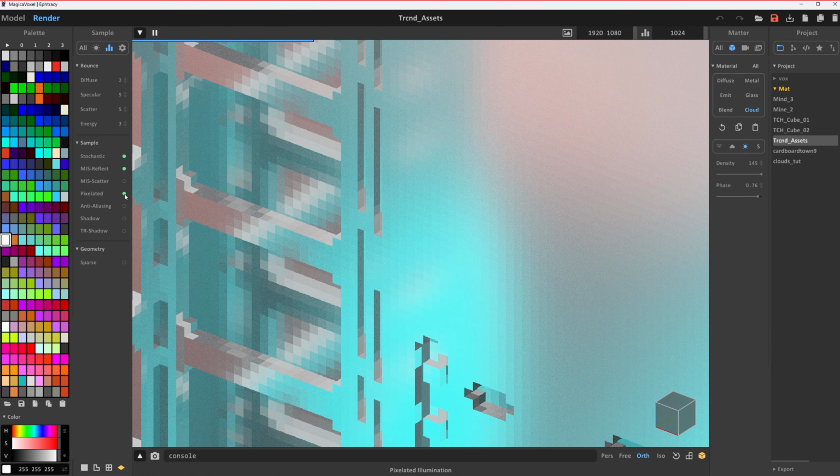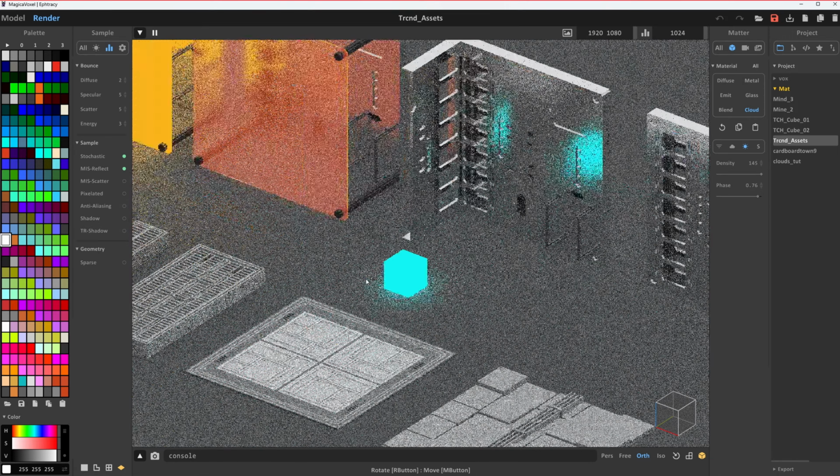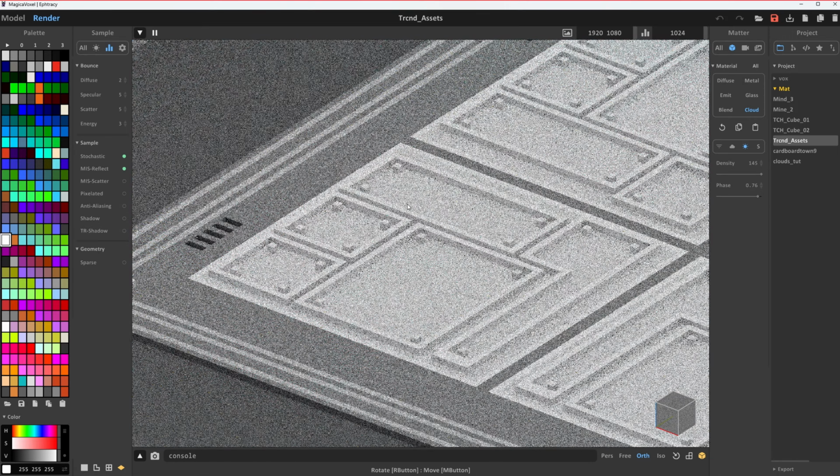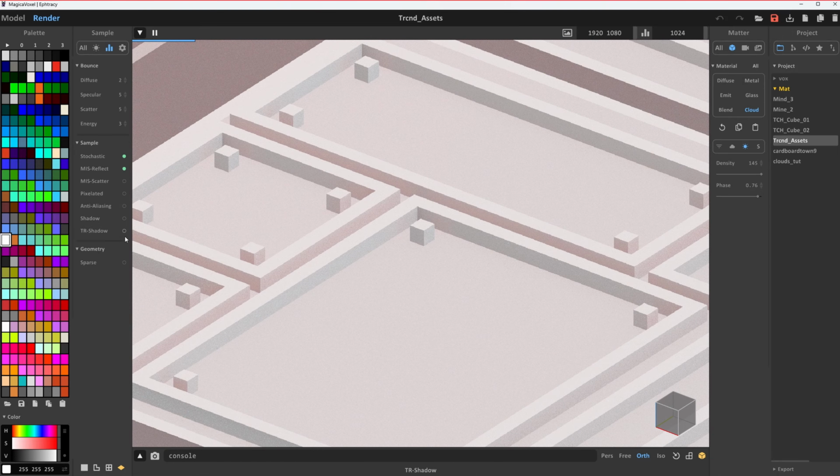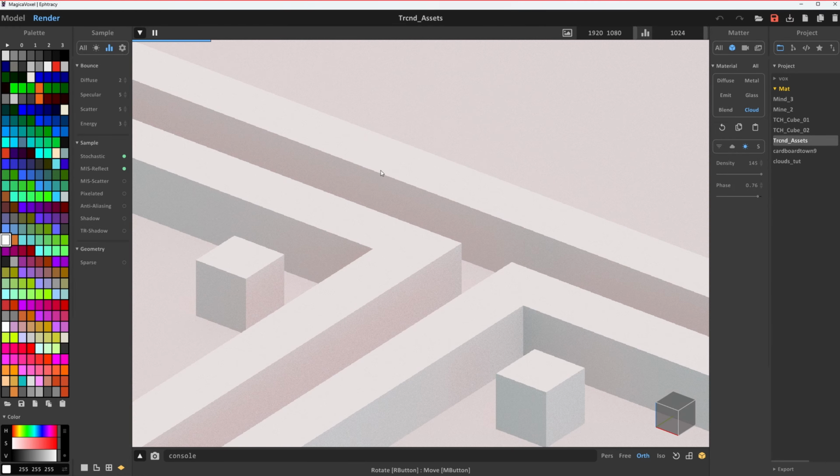Next, we have anti-aliasing. Can you see all those jagged edges? The lines don't look that smooth, but if you have this setting on, it softens the edges and makes everything look cleaner and sharper.